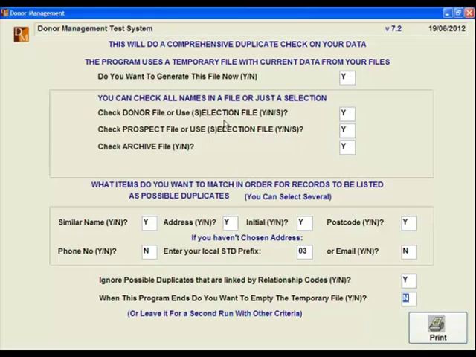The last question says, when this program ends, do you want to empty the temporary file? Now up the top we said yes, we want to generate that file. So I'm saying no here because I might want to go back in and use the same information, but perhaps just put different criteria in. Therefore, I don't want to go through the same process of regenerating that file, because if you've got, say, 100,000 donors and 50,000 archives and a whole heap of prospects, it might actually take some time to generate that file. So I've said no here.